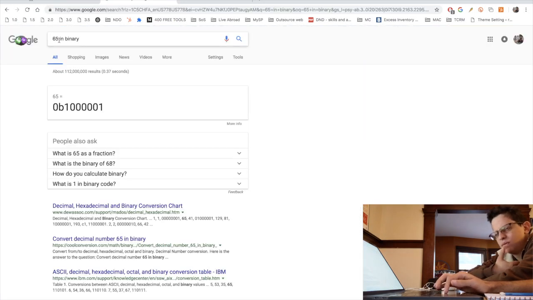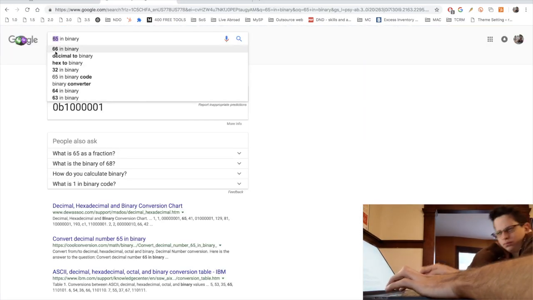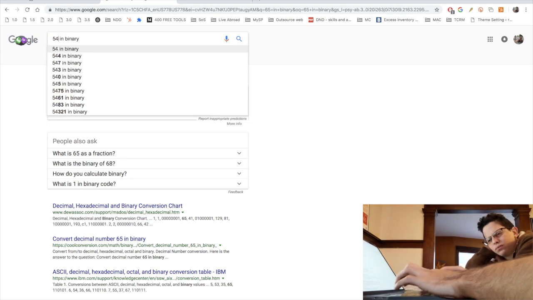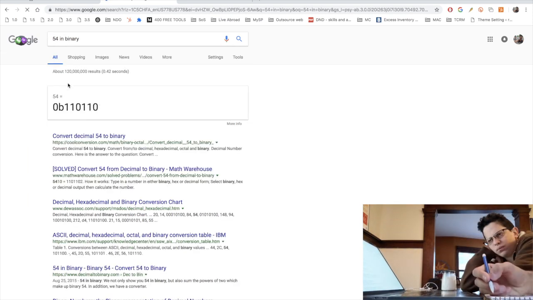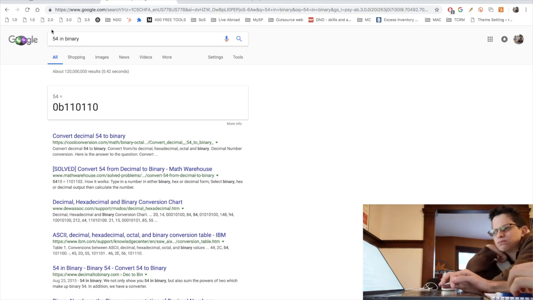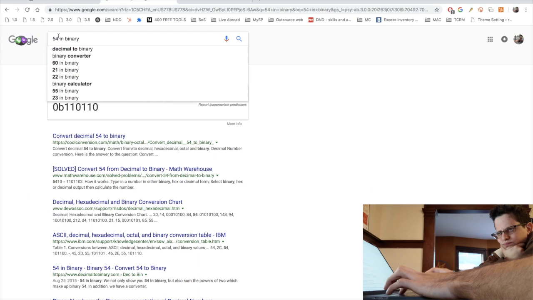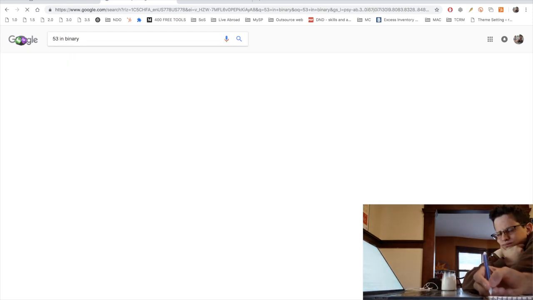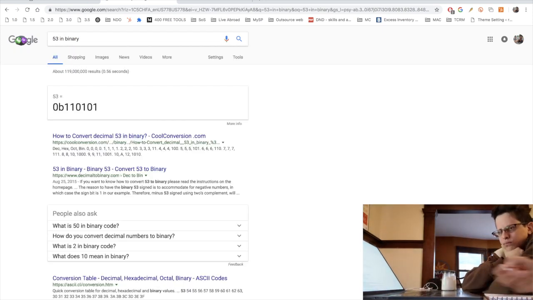Maybe I did this wrong, but if we look up 54, that would be 110110, and 53, or no, 50, yeah, 3, so that would be 110101. So once this gets to the CPU and comes back up, it'll be like, oh yeah, that's 65. The CPU sees this just like how we see it as this.